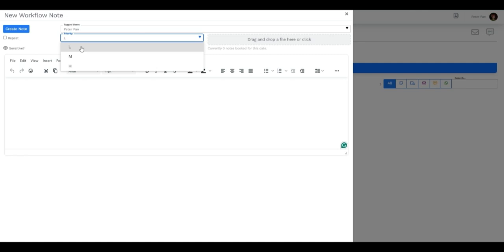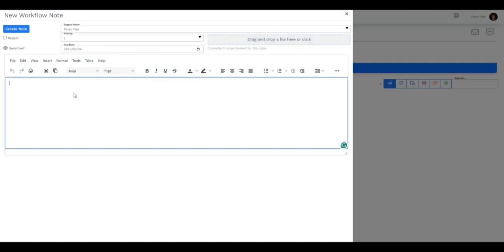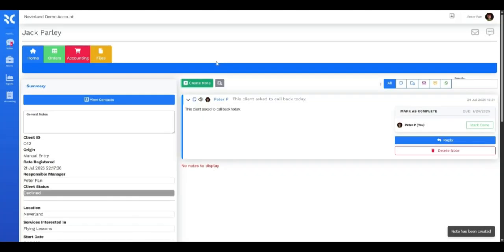I'm going to set the priority as low, medium, or high. And the due date is, when is this note going to appear for me to see? I'm going to leave it as scheduled for today. You can drag and drop files in here, and you can take snapshots as well and include them in the note. I'm going to create a note that says this client asked me to call back today, and I'm going to create a note. Now you can see that there's an open note that I created for myself, which is due today. This is now an action point.